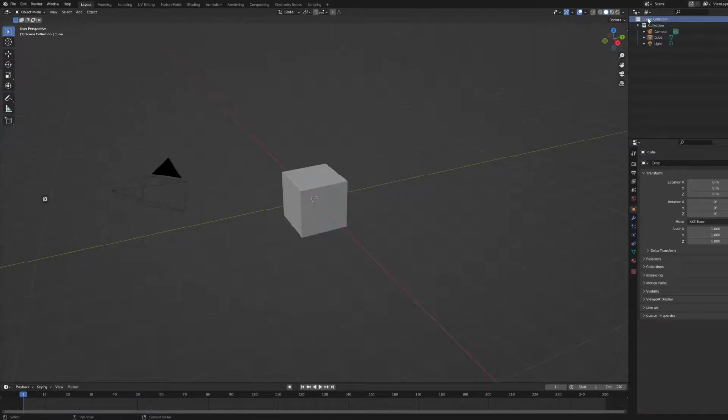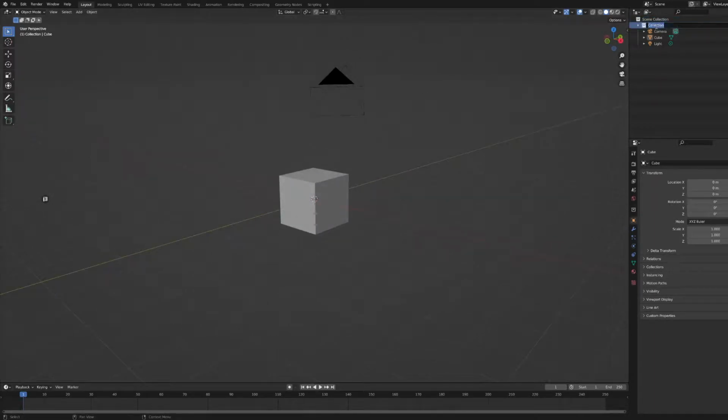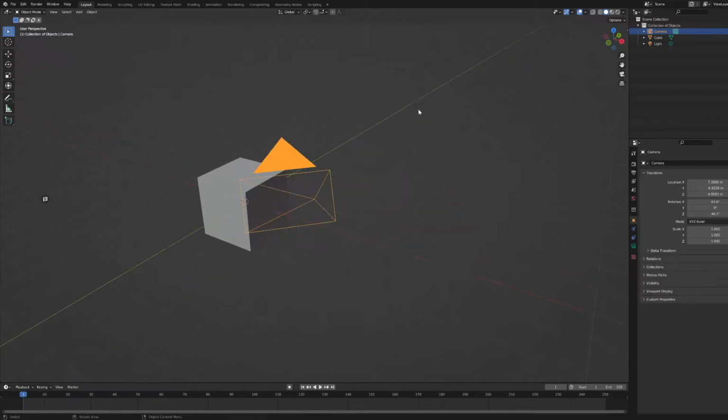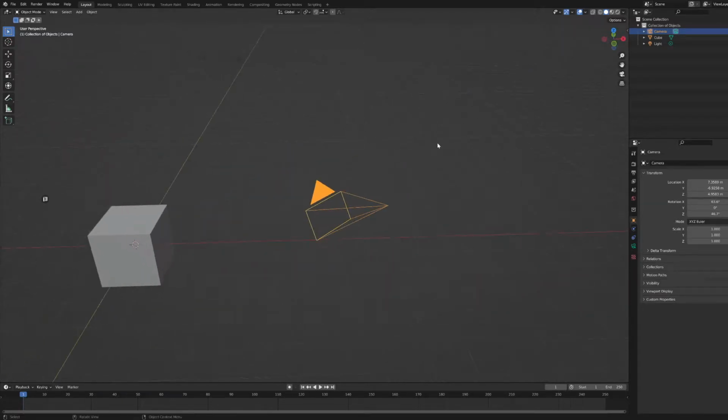So we start off with our scene, which is basically what we see in our viewport here. And within that scene, we have a collection. And a collection is just a collection of objects. And these are our objects here. And an object is just a container full of information. So this camera here is an object, but the object is really just a container of information.